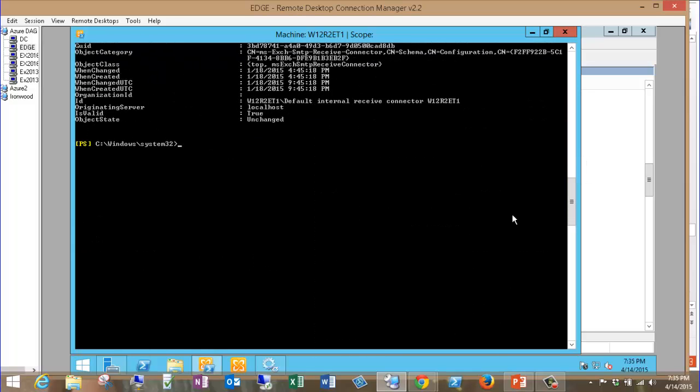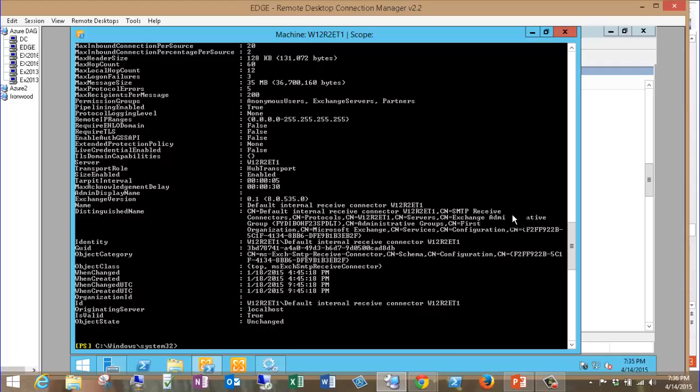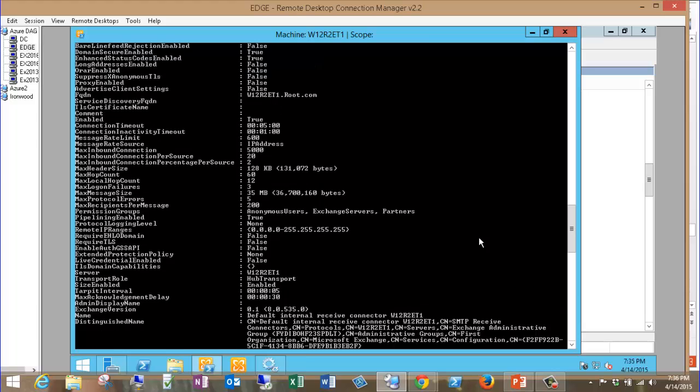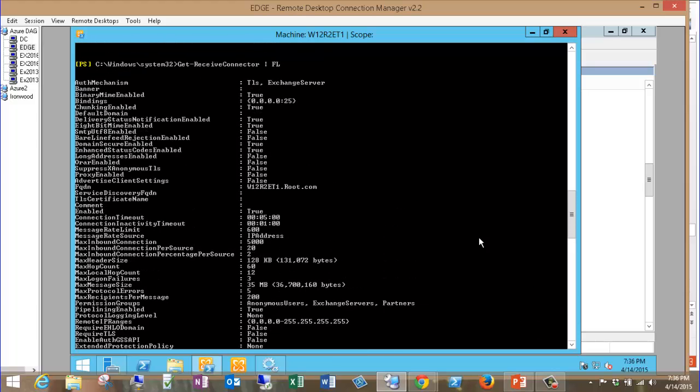Well, I did an export already, but I will show you again. So this is my edge server. I just ran the command Get-ReceiveConnector | fl. There is full list. It's going to show all the attributes it has for this particular receive connector.